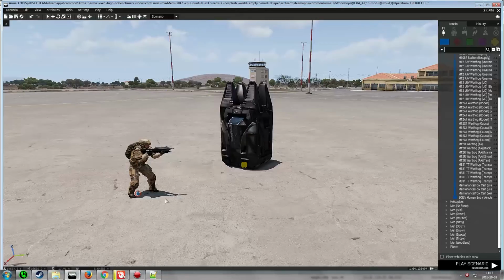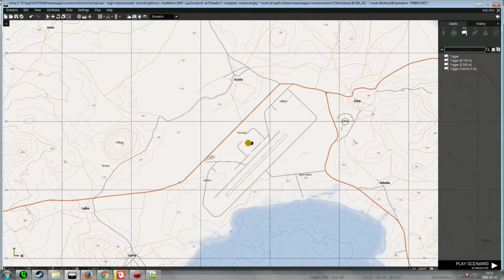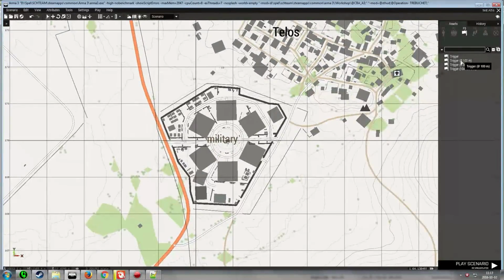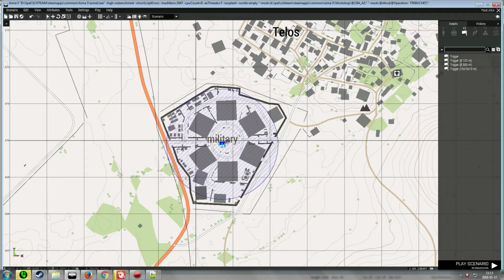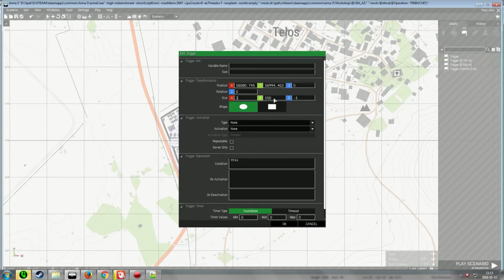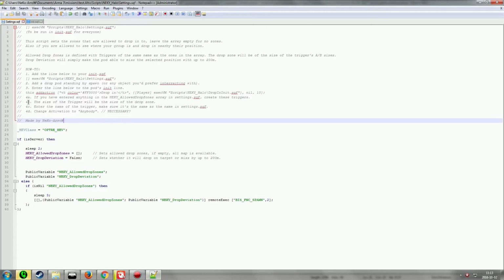So let's say that we want a very specified position. We want us to only be able to land in here. Let's see, how big of a trigger do I need? Let's try 150 by 150. A little bigger. 200 by 200. Oh, sorry, maybe I should do this step by step.